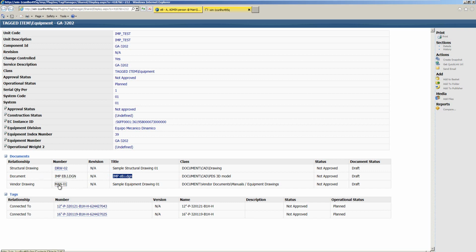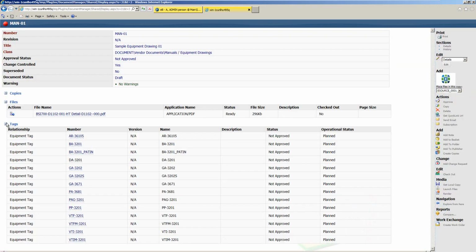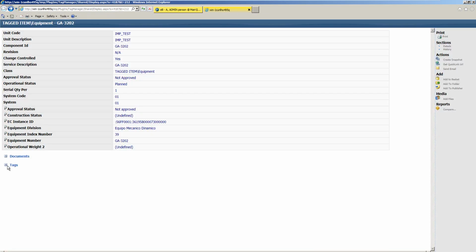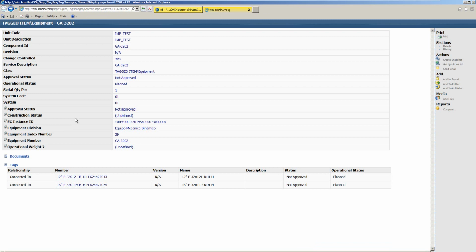And if we go to the vendor drawing itself, then we would see that it's not only the relationship to a tag, but that's the equipment tag, and so on. And talking about named relationships, if we're looking at the particular equipment tag in this case, we can also see that it's related to some of the line segments. And that's the next part of the next objective that they wanted to see.